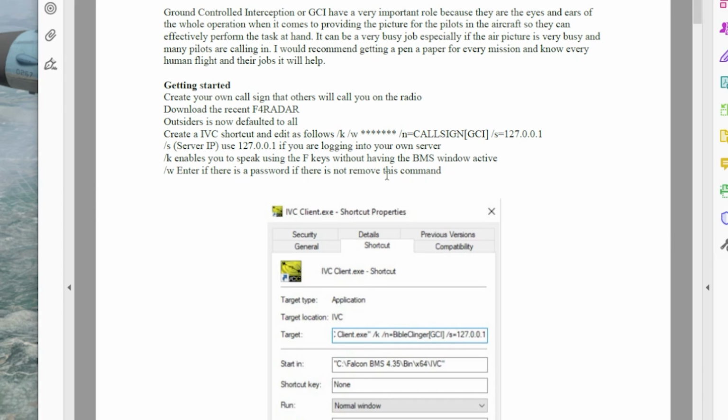W is where you enter the password, so you put a W here, and you put in the password. If there is no password, you need to remove this, or else it'll give you an error because it's trying to put in a blank password. Once you have all that, press apply.